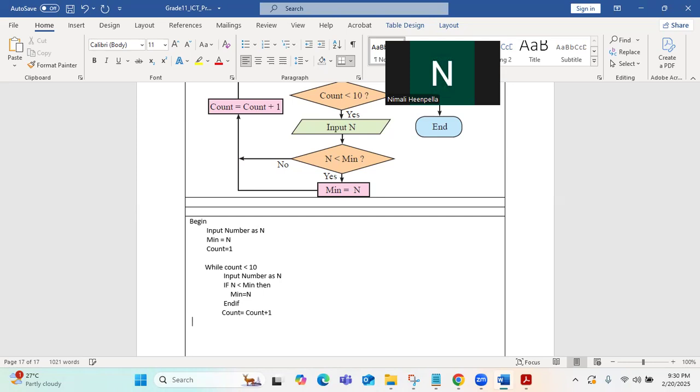Then end while. Then what can you print? Finally, print minimum. Right. Any questions here?